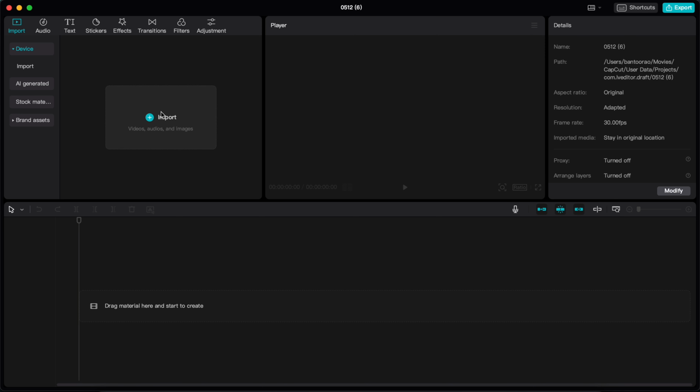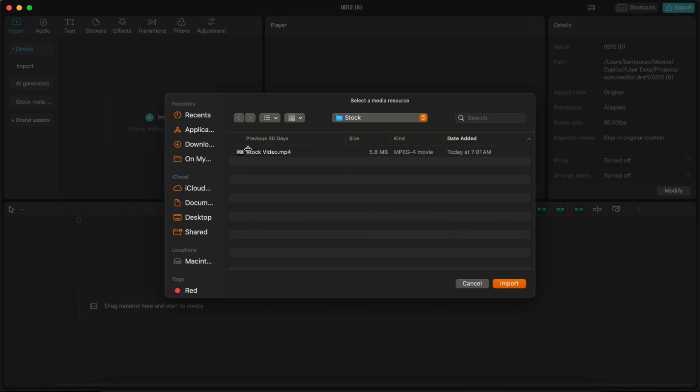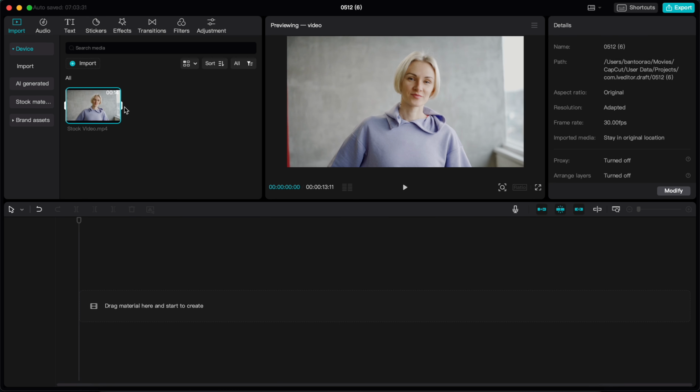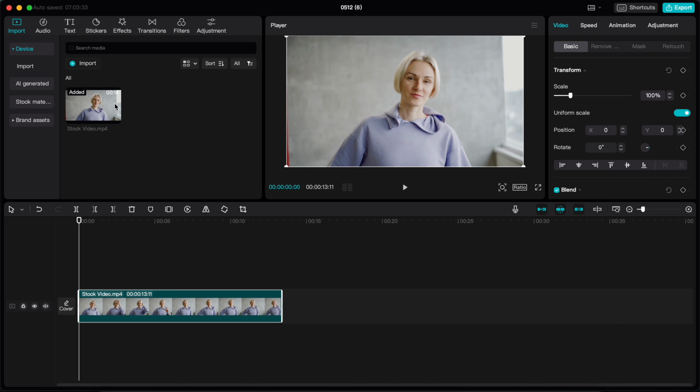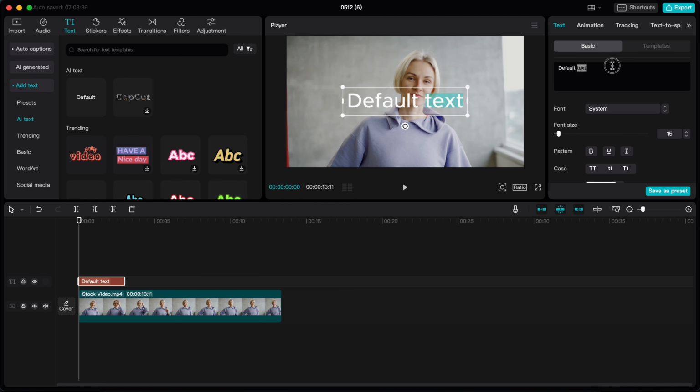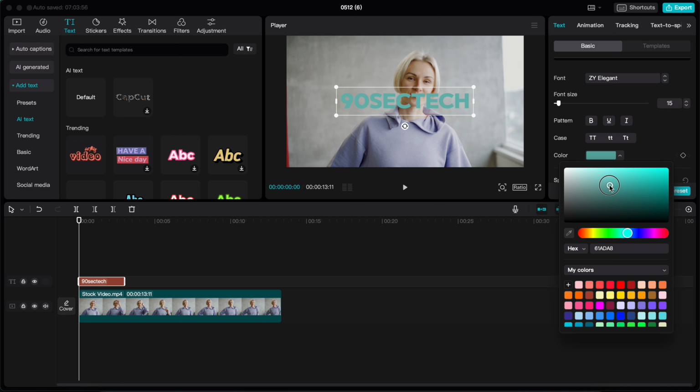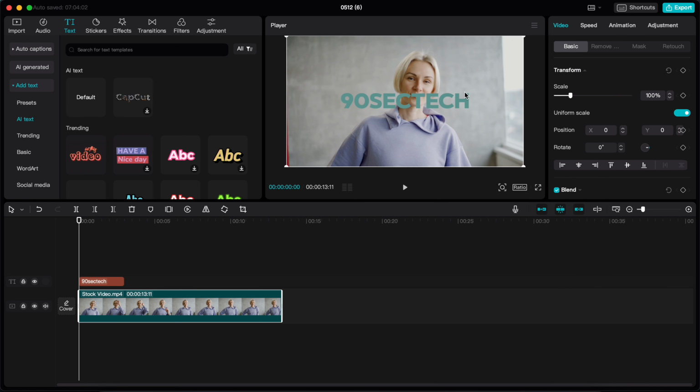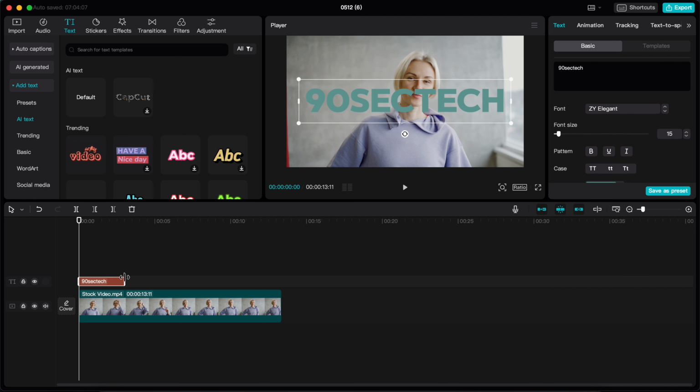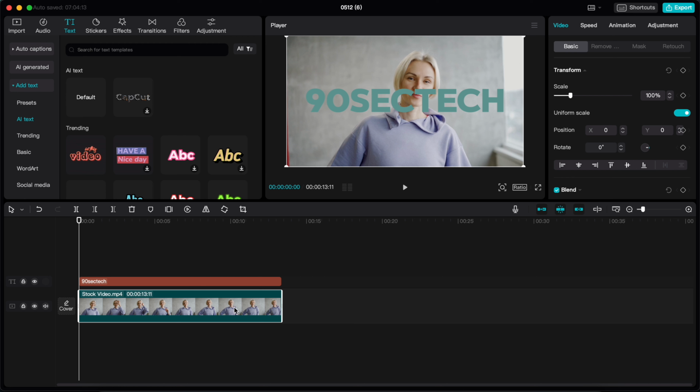Let's dive right in. First, import the video you want to work with into CapCut and drag it onto the timeline. Next, add your text. For instance, name it something relevant like 90 SecTech. Choose a font and color that suit your style, increase the size, and adjust the duration to match your video clip's length. Now let's layer your text behind an object.